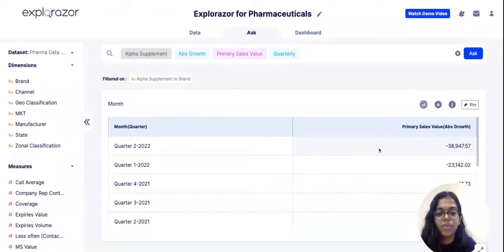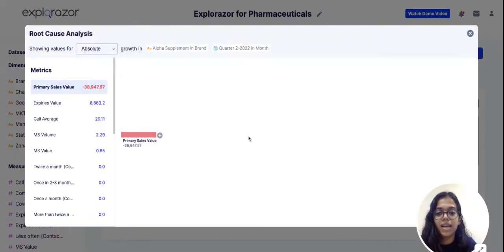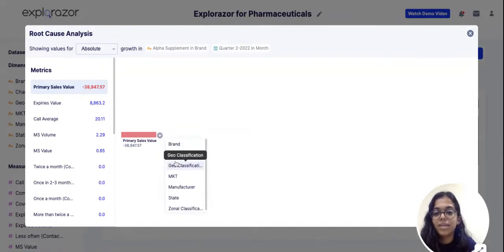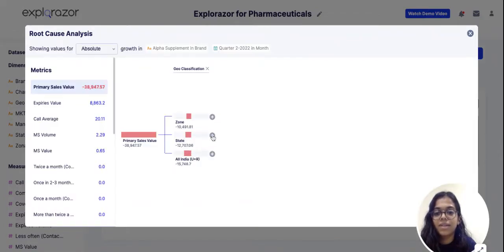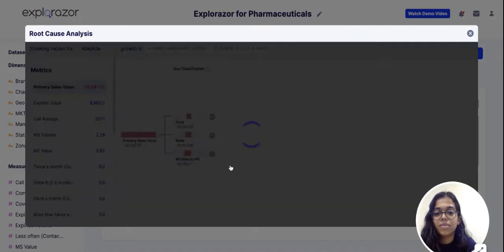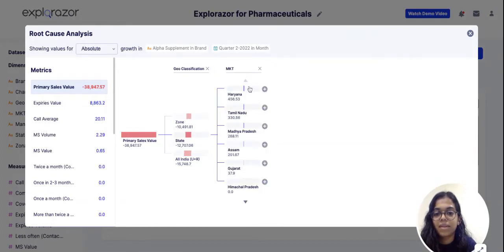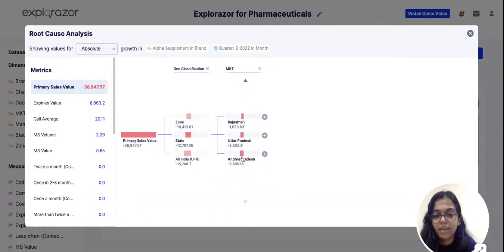So what I can do over here is to diagnose this. I can click on performing the root cause analysis feature of Explorazor, which will essentially allow me to drill down right to the granular level of the data and try to diagnose what is happening. So let's look at the drill down at a geo-classification level, and let's look at the state-wise performance of Alpha Supplement brand. So I can see that there is some growth, and there's also some areas or states where decline has been experienced, but Andhra Pradesh has the highest decline as per my data.